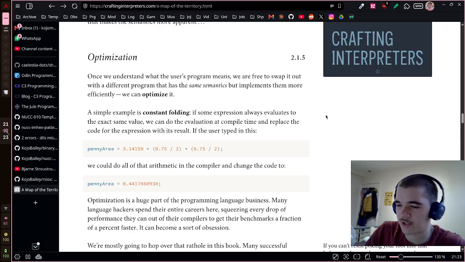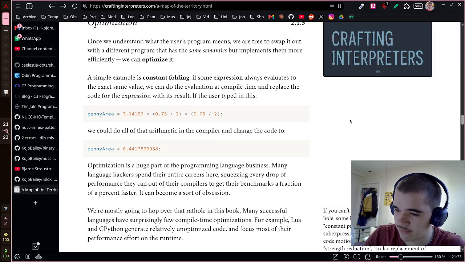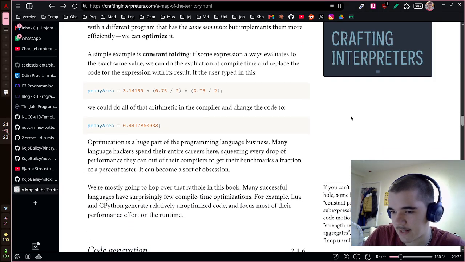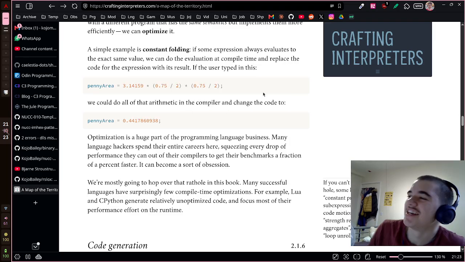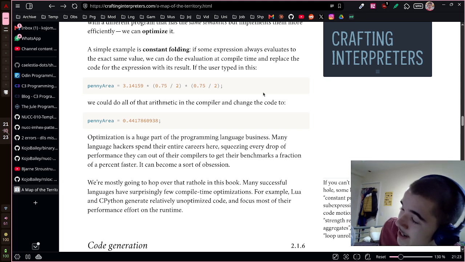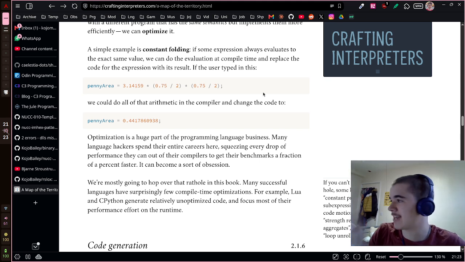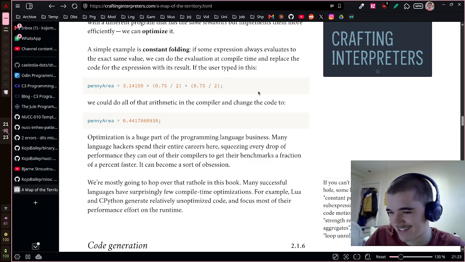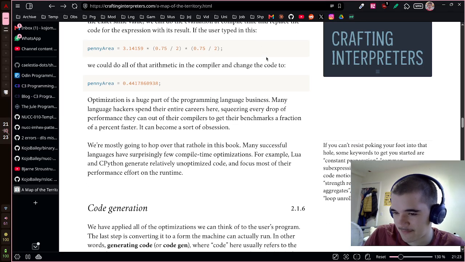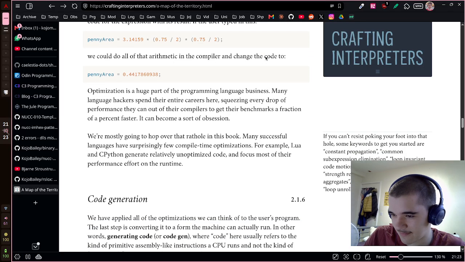Once we understand what the user's program means, we are free to swap it out with a different program that has the same semantics but implements them more efficiently. We can optimize it. Constant folding. Yeah, this is basically what I do in my calculator, right? If you think about it, my calculator has a lexer, a parser, and an optimizer.